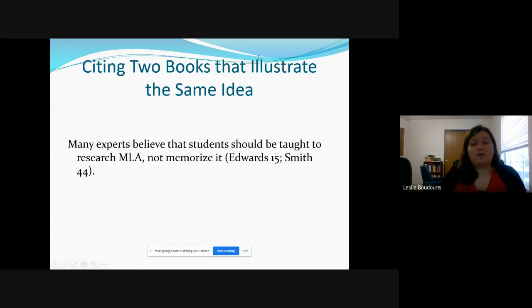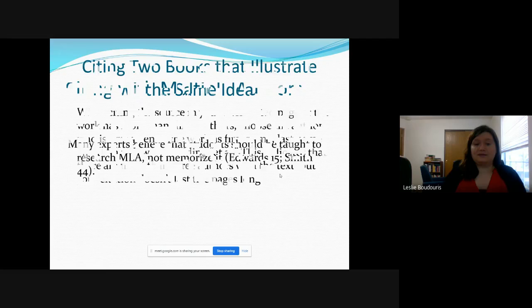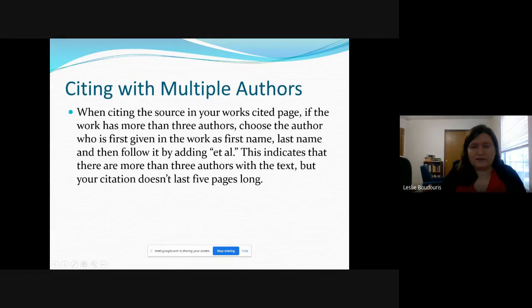If you're citing 2 books that illustrate the same idea, you put a semicolon in between them. This doesn't happen too much, but if you find 2 things and you have this idea and you want to give credit to both sources, you would put a semicolon in between them in the in-text citation. But you would include both in the works cited page at the bottom of your essay.